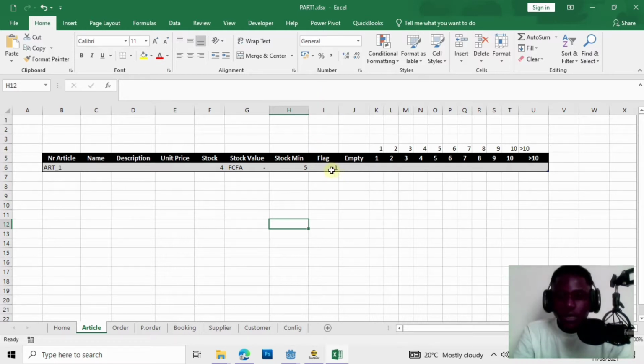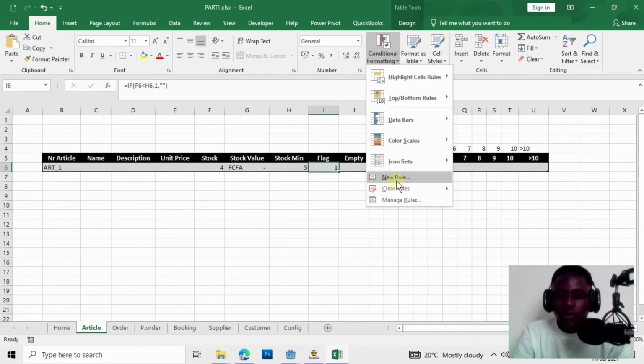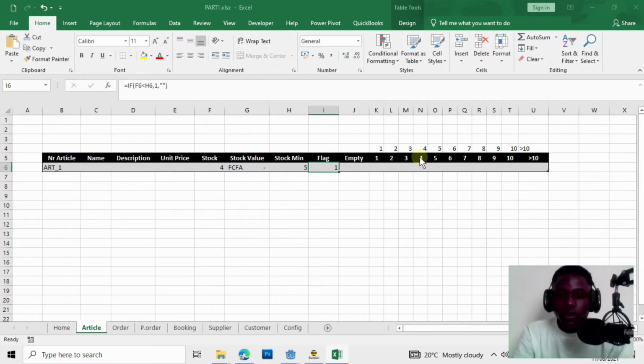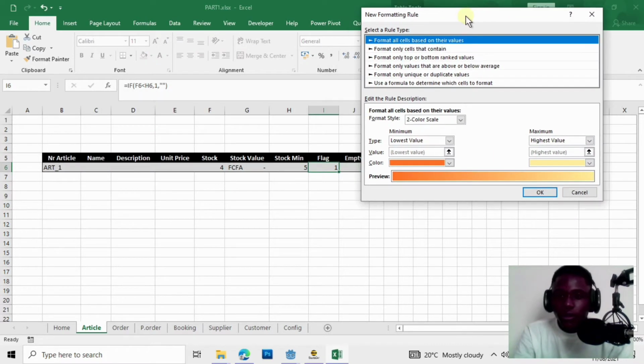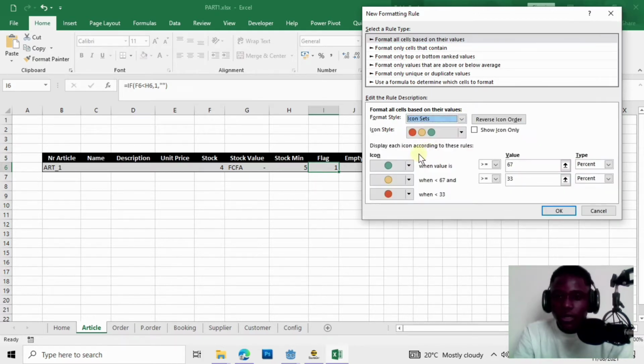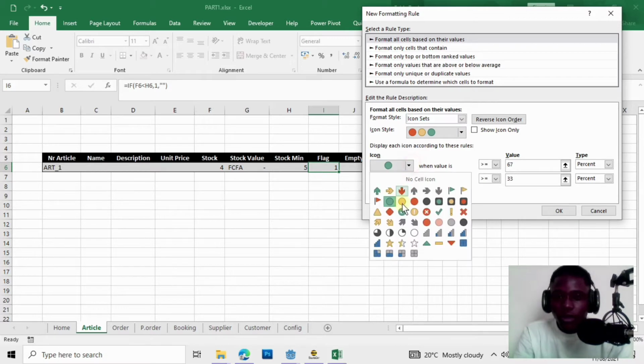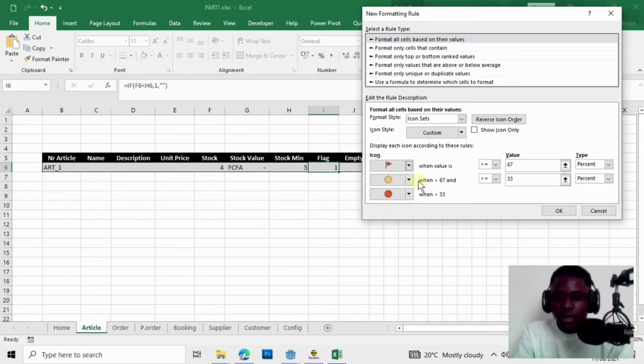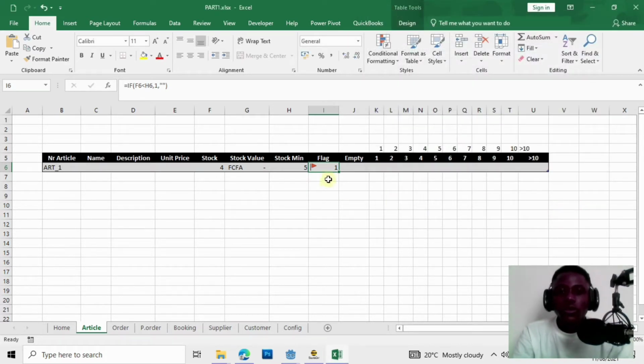Okay, so now here we are going to make a condition. I'm going to create a new condition, a new rule. Then we're going to choose here icon set. Yeah, we'll choose the red flag. Here we'll choose a no sales icon. We'll choose here number, since it's 1. And yeah, the value is 1. Okay, that's it.